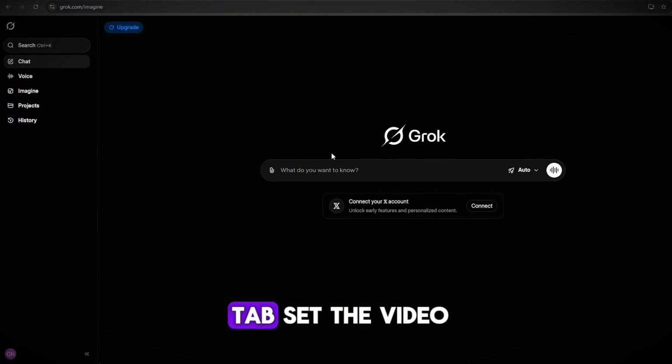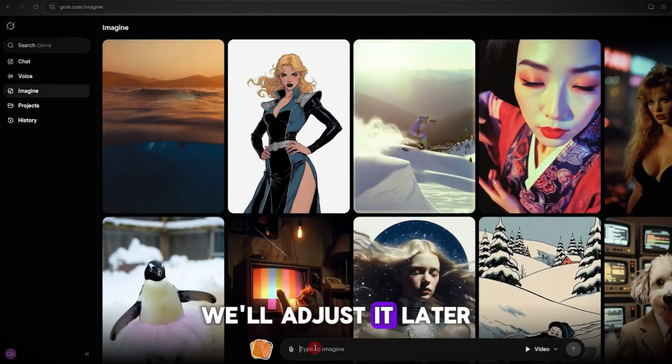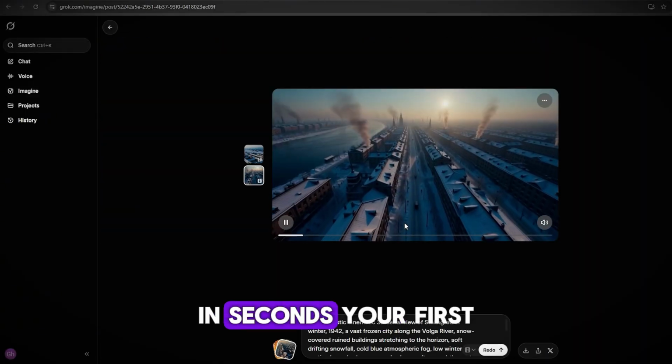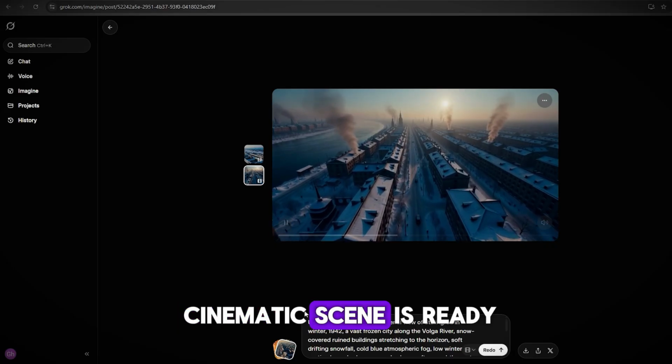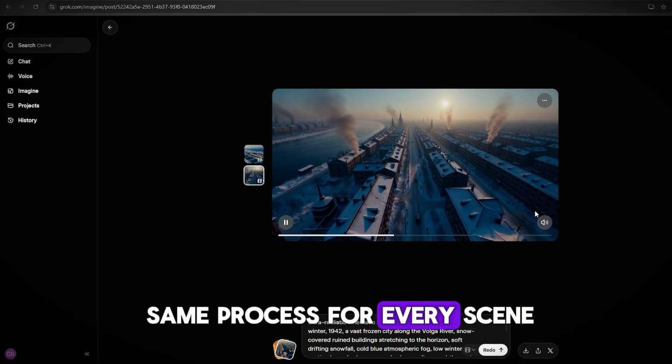Click on the Imagine tab. Set the video ratio to 3:2. We'll adjust it later in CapCut. Paste the prompt and hit enter. In seconds, your first cinematic scene is ready. Download it. Repeat the same process for every scene.